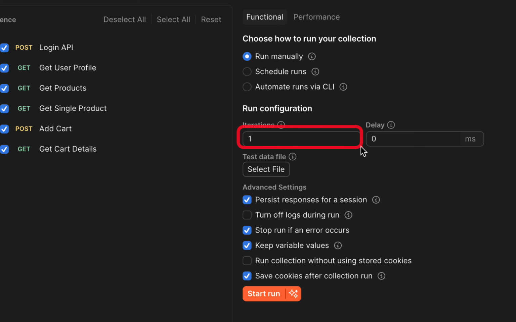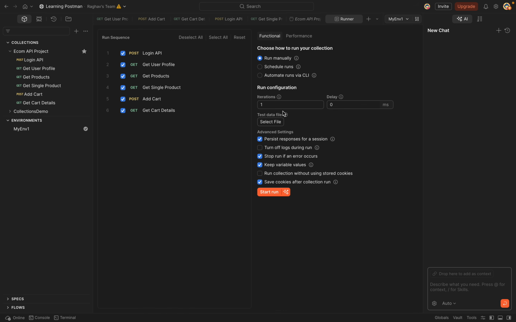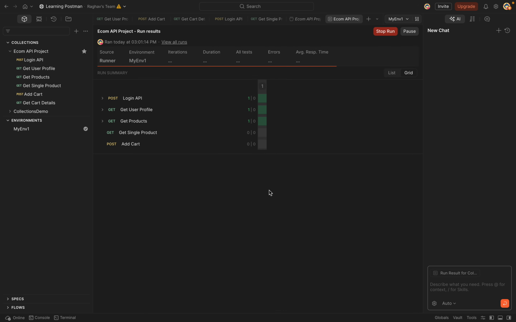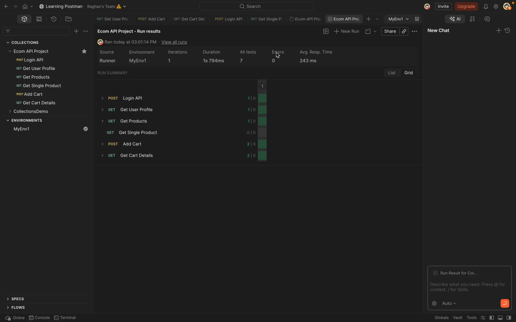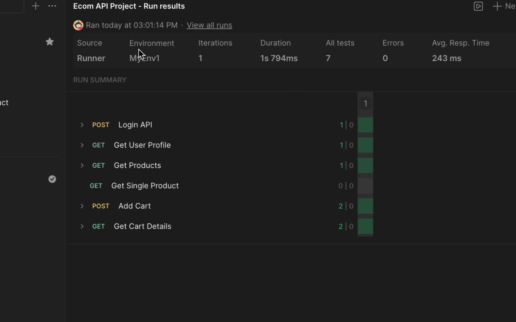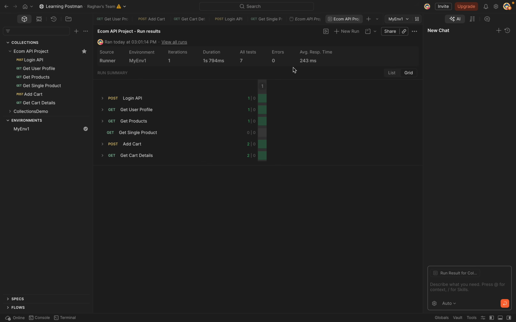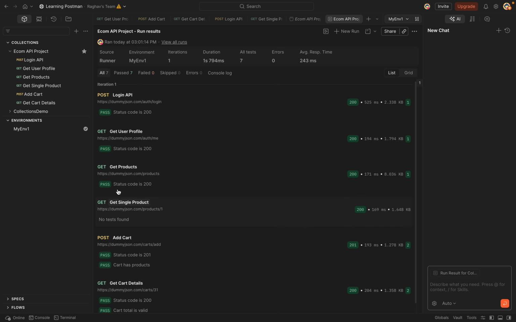You can select the number of cycles you want, any delay between the cycles. So let's go with a single cycle as of now. We don't have any data file as of now, so I'm keeping everything as it is, and let's just start the run. So you can see it has executed, everything looks fine. I can see the list view here, all the tests are running fine, a grid view here. I can see here the environment used, the iterations, duration, number of test errors, average response time, and I can go and check each and every API as well here. So you can see here all this is running fine.